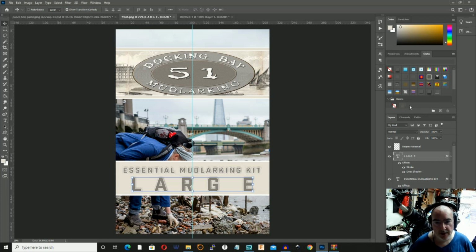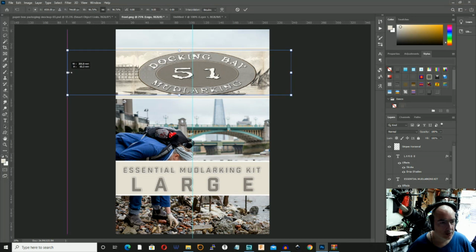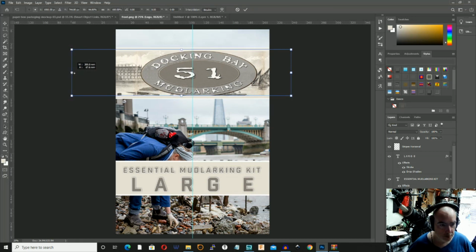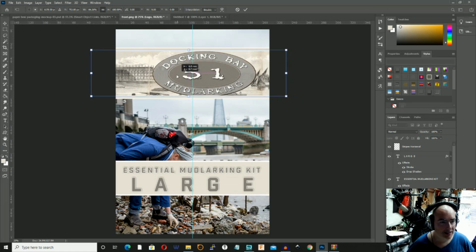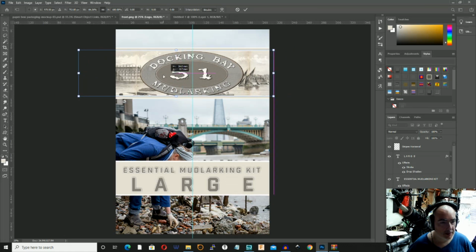Normally, you just right click down here and it lets you save it, but it doesn't today. So one of those things. Docking Bay 51 mudlarking. That's there. To me, that logo looks a little bit stretched. So I'm going to bring it in a little bit, just like that. Just like that.